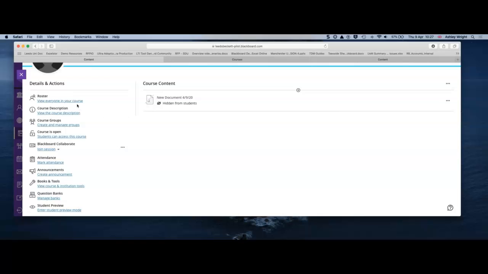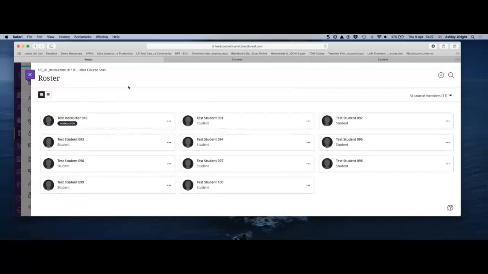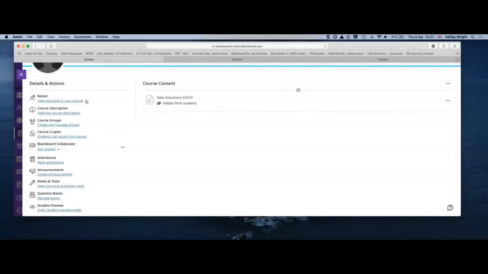You've got options here to see everybody in your course. If I click that, I can see all the students. It would be nice if you put an image of yourself; it brings this to life. You can see a description. You can manage groups. We've just added self-enrollment groups.